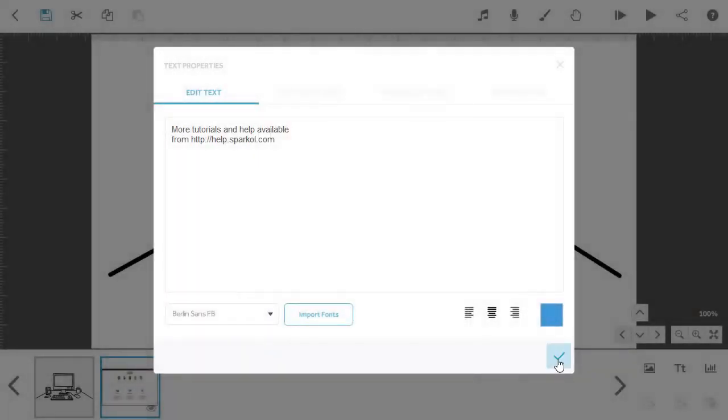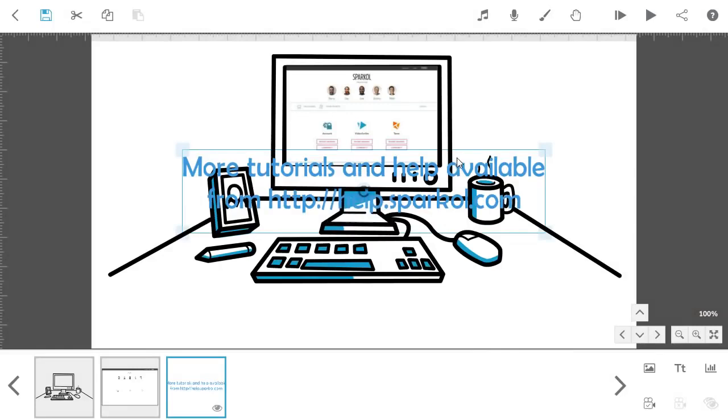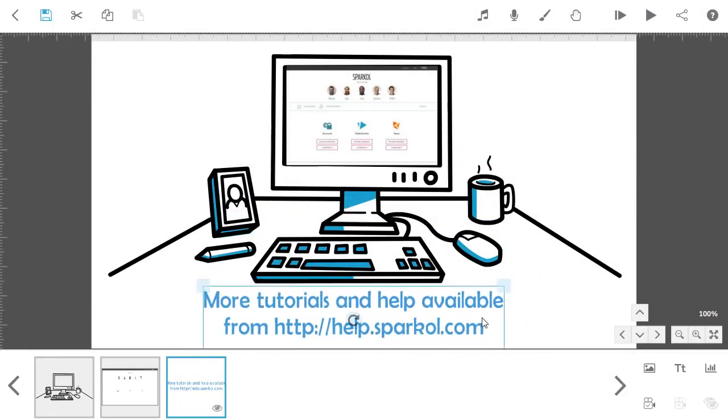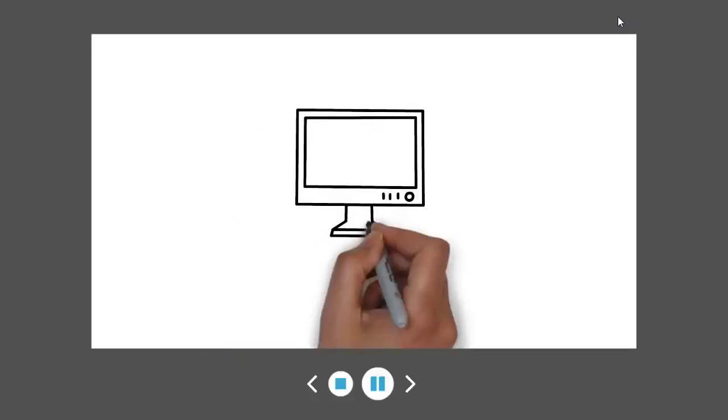If you search Import Fonts on the help site, you'll see more information on adding fonts to VideoScribe. Click the tick and this will be added to the centre of the canvas. You can then drag this into position and resize as required. So that's your scene done. We can preview this again to see it all together.